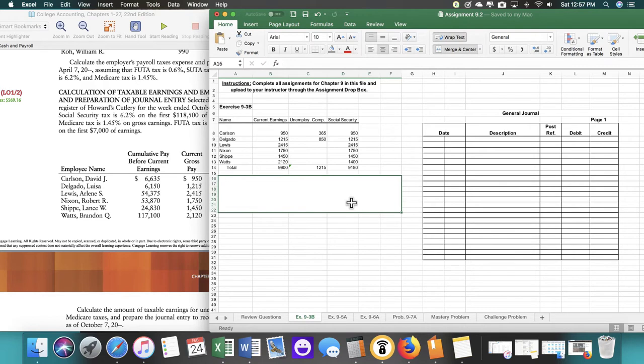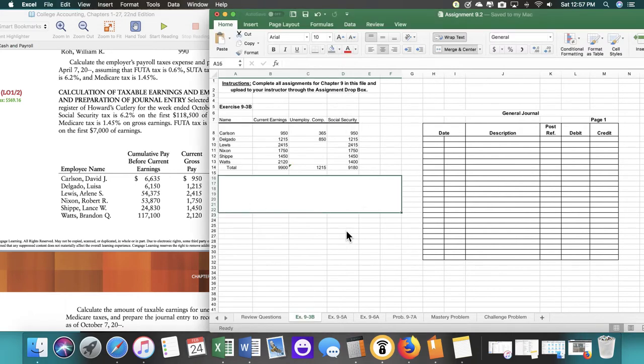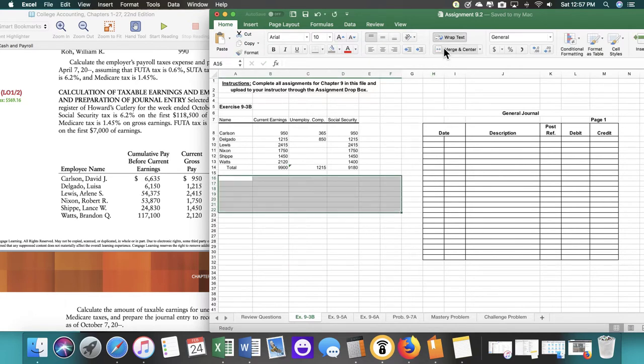So that's the first part. The second part is we have to calculate the taxes. And this is where we're going to use the information we've already done. I have this as one big cell. You can actually change it. Just click on it and then go merge and center, and that will take that away. So if you want. So the first calculation is Social Security tax.